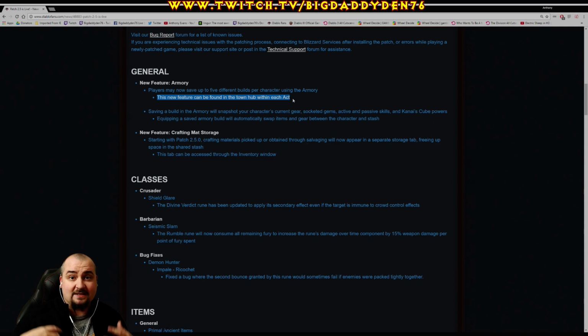You click on that and you can save tons of loadouts, and it will automatically swap all the gear back and forth between yourself and your stash. All your skills will be updated as well. I'll probably do a little video quickly showing how it works. It's pretty simple, but it's really, really cool.